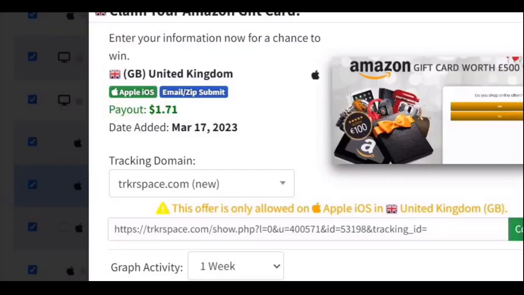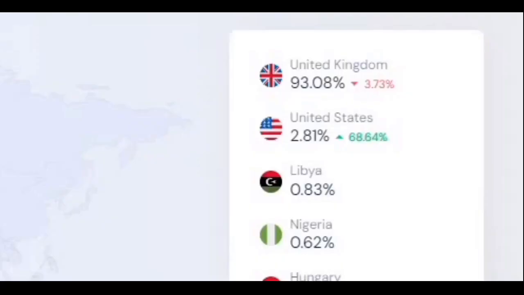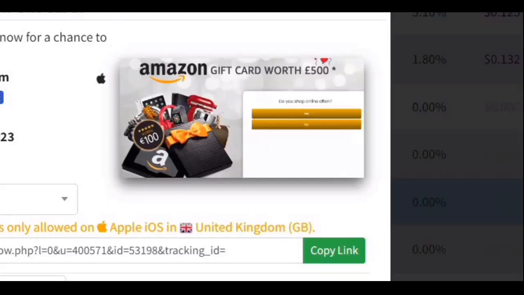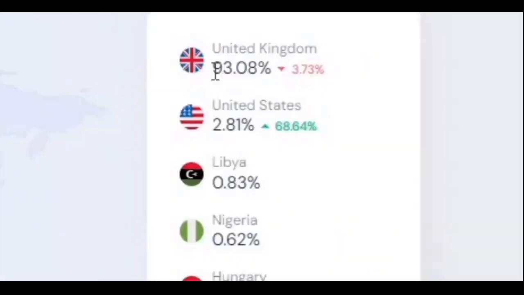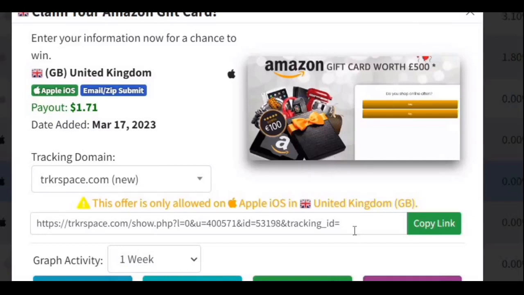Then if you actually go to a tool like SimilarWeb, you're gonna see that the traffic coming from the platform where we're gonna be promoting this offer right here actually has 93% of people from the United Kingdom right here, which means it's actually a very good platform for us to promote our offers, and eventually we get to make money when anyone completes the offer. We're going to be getting paid $1.71 per conversion right here.